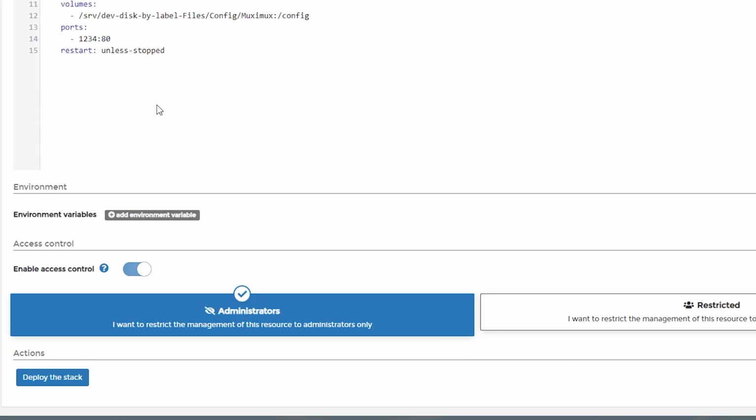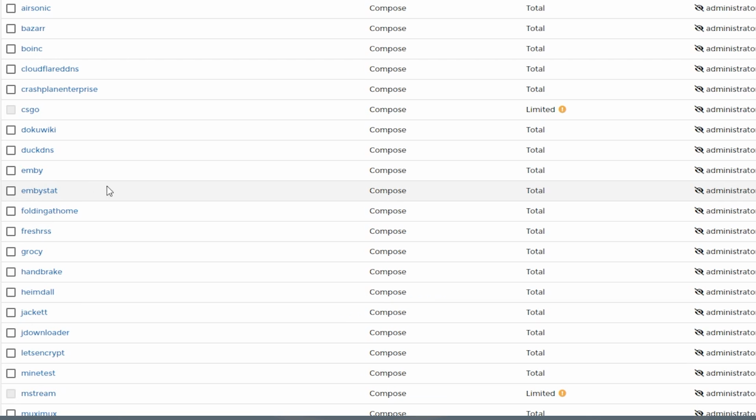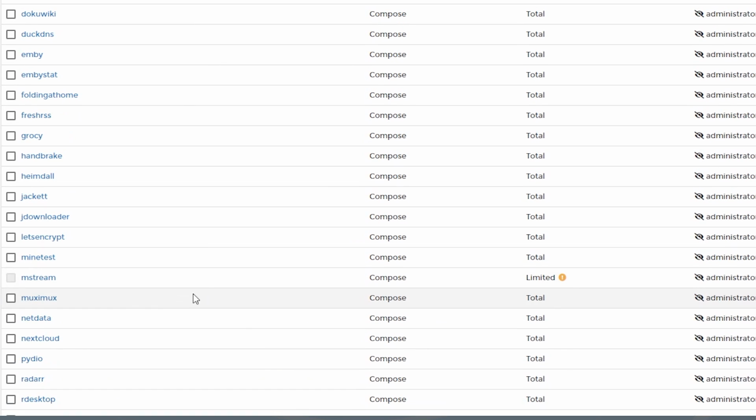So we should be pretty much good to go. And then we can click on deploy the stack, and we'll give this a minute to run and do its thing. And then we'll come back and take a look. Okay, so that was pretty quick. It ran, got everything set up pretty quickly there.